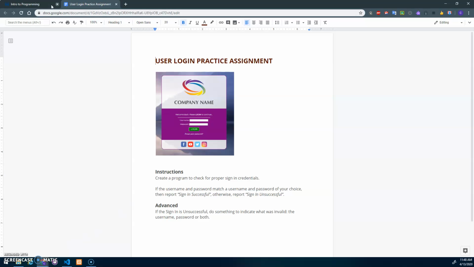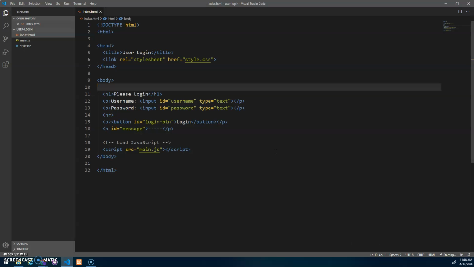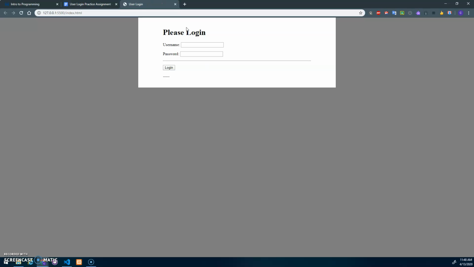Let's see what that looks like now. Did I not start this yet? Nope. So let's go live. Please log in, username, password, login, and then the message. Okay, that's fine.